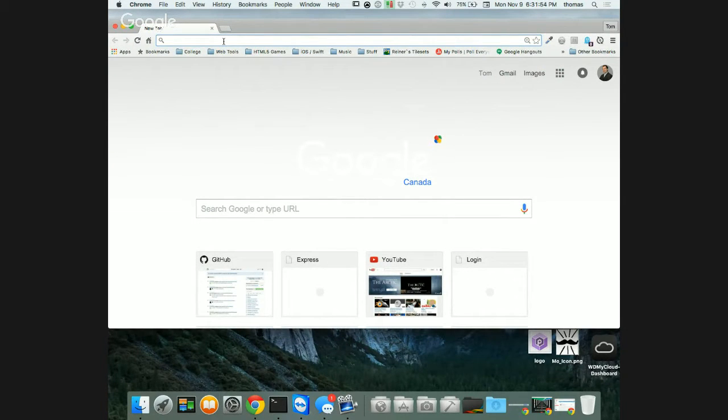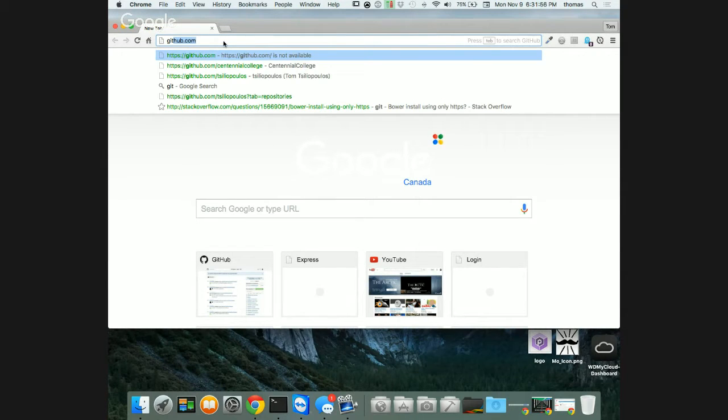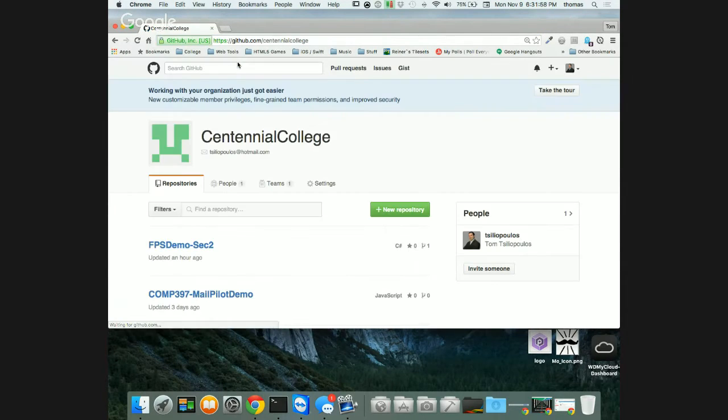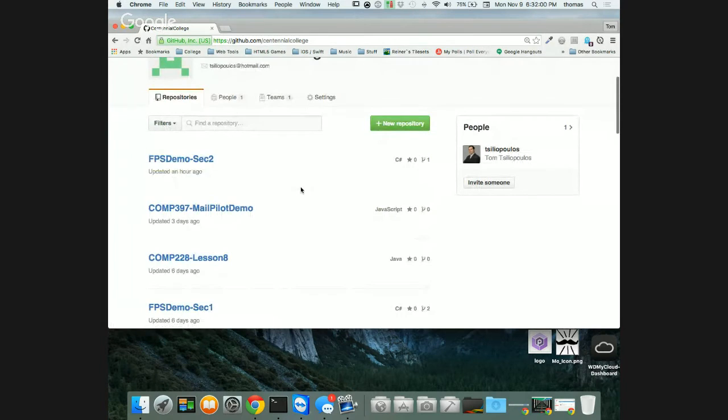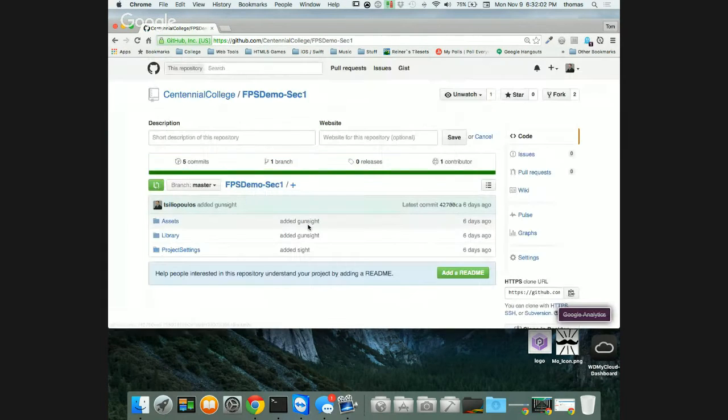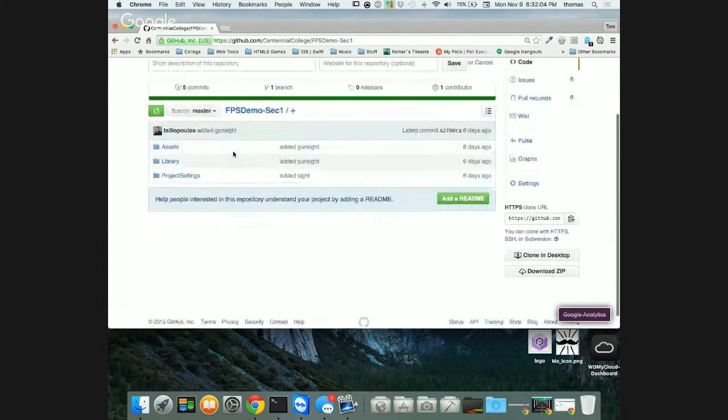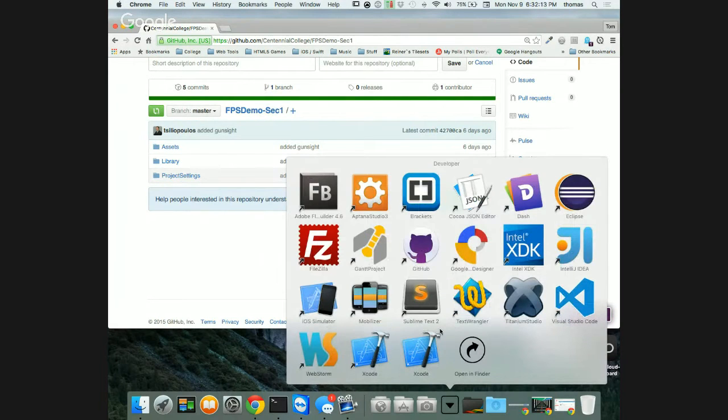Let's take a look at our GitHub. So we're on GitHub/Centennial College. And if you look underneath FPS demo section 1, that's where we are today, right? So that's where we're going to continue from. I'm going to add to some assets today, but let's take a look and see where we're at in terms of our lesson. Okay, so first things first, let's just bring up Unity.